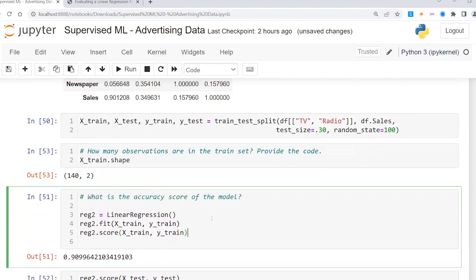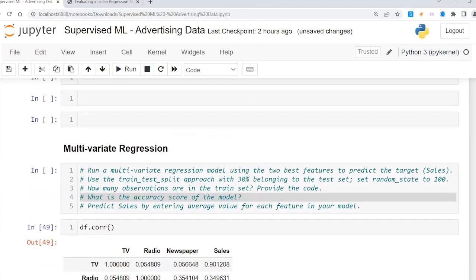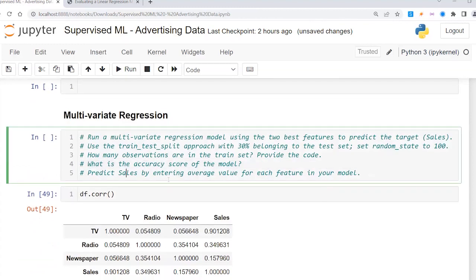So this is based off of train data. And then we also ran it when we fed our model with unseen data related to the test, right? All right, let's see here. What's next? Predict sales by entering average value for each feature in the model.